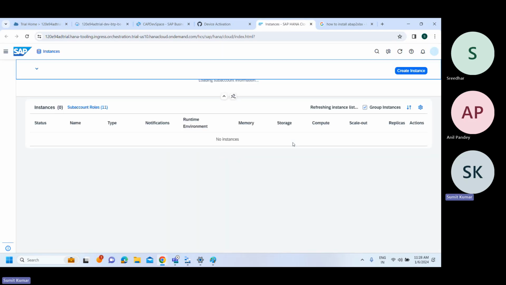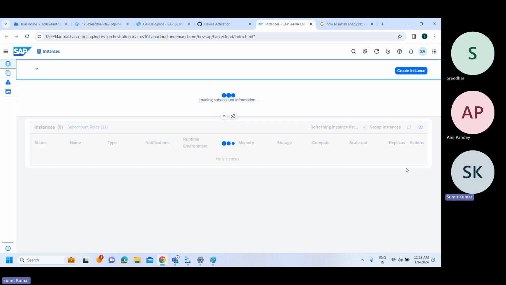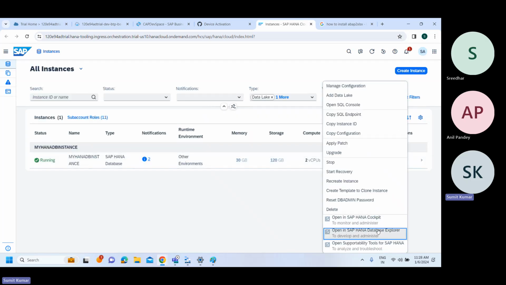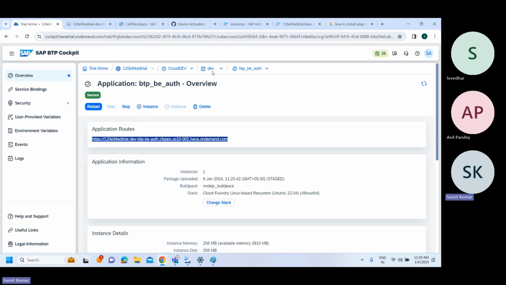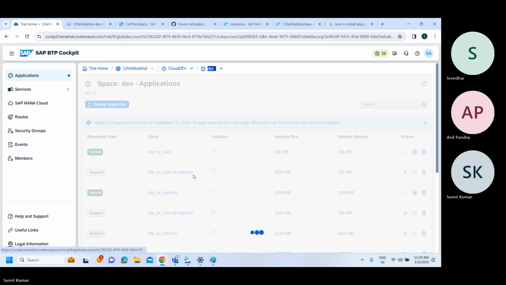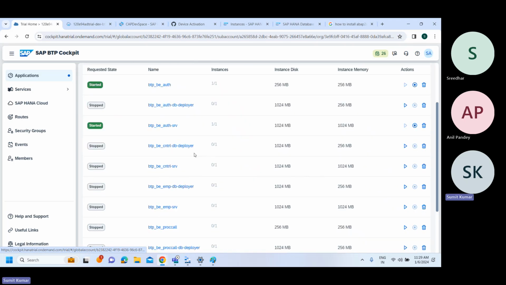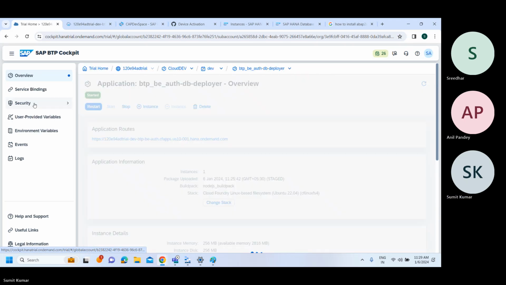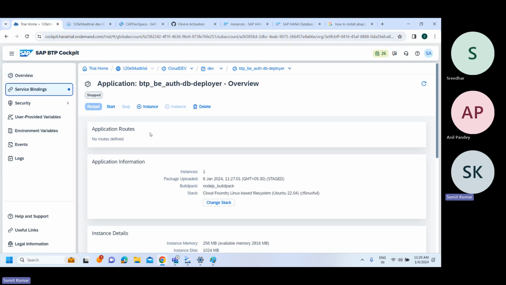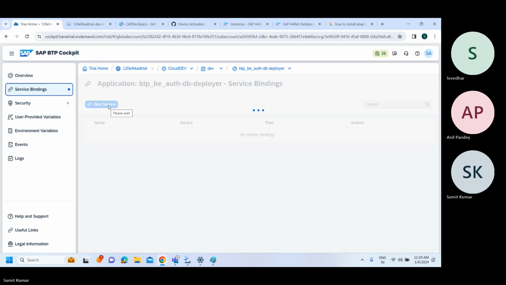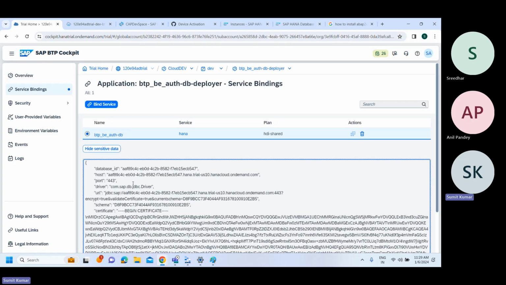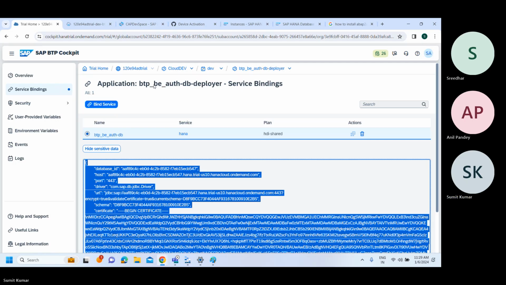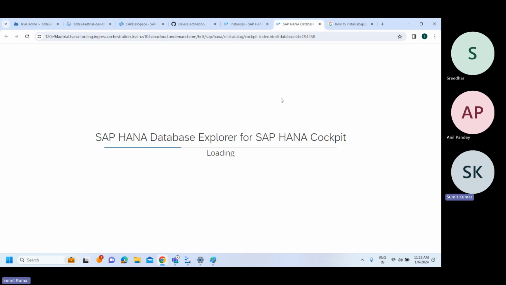If I try adding some dummy data right now, just to understand whether it is deriving the right set of data or something fishy, I'll go over here, dev. Where is my DB for the auth? Here it is, service binding. Okay, just to view the information in the HANA Database Explorer.